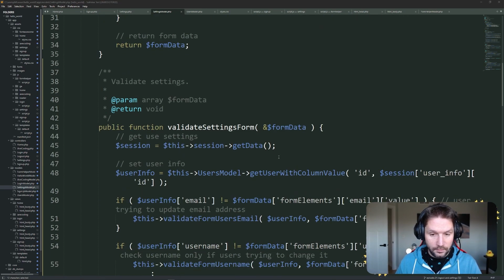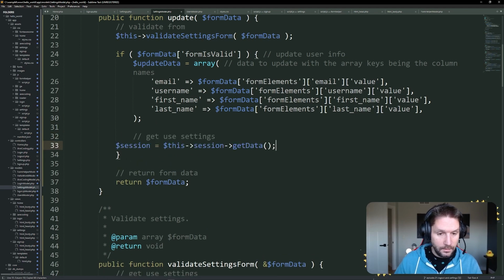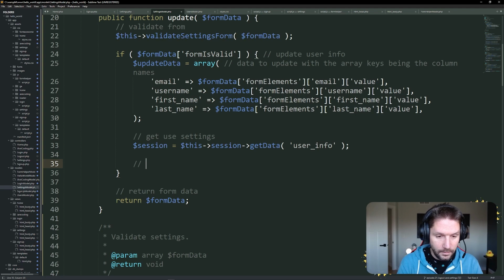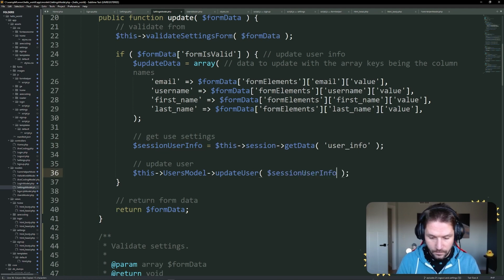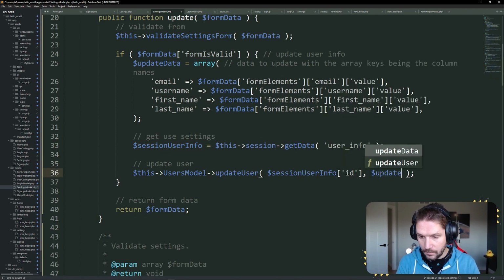We're going to do a session user info here. After our update data, we're going to get the user info from our session. Then we're going to update our user in the user's model. Update user. Call this session user info. We're going to pass in our session user info ID and our update data.